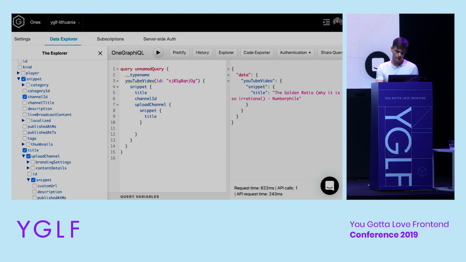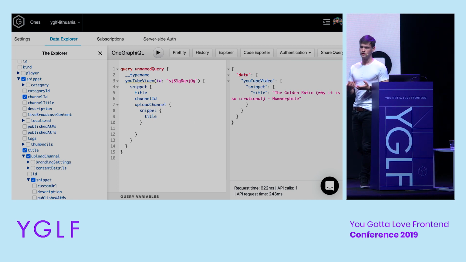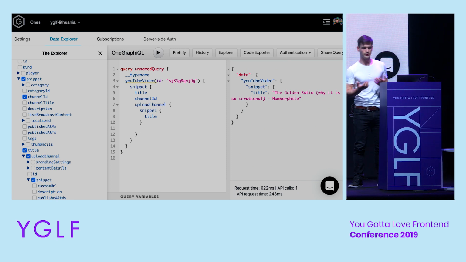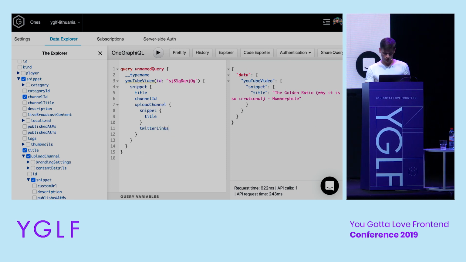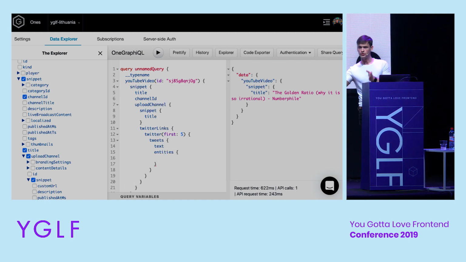And the cool thing is, on YouTube, you can actually associate your channel with external media, things like Instagram or Twitter. So for every Twitter account that this channel is associated with, I want to hop over to Twitter and pull out the first 5 tweets. For each of those tweets, I'll pull out the text. And I'll pull out the entities. And now we're in the Twitter part of the graph. And Twitter has this idea of entities.